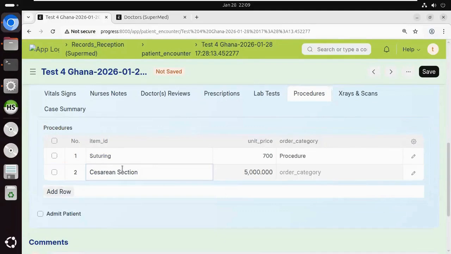Let me see if I can add another one like cesarean section. And as you can see, once I select it, the price in the system is shown here. I'm unable to edit. You don't edit here. The price is already inputted in the system, so you get it here automatically.